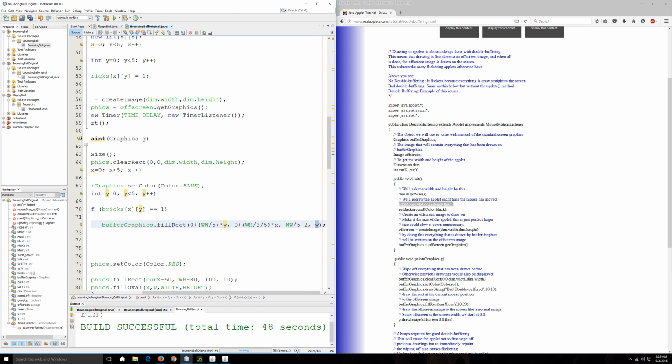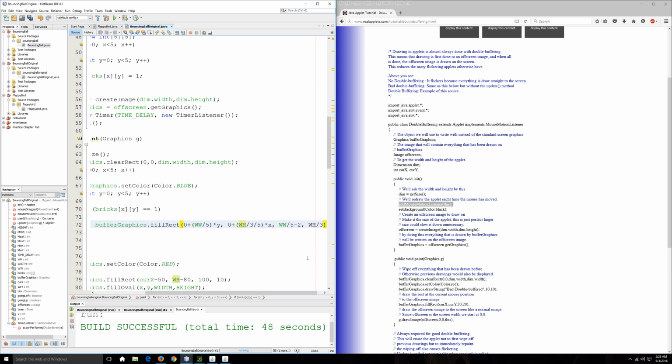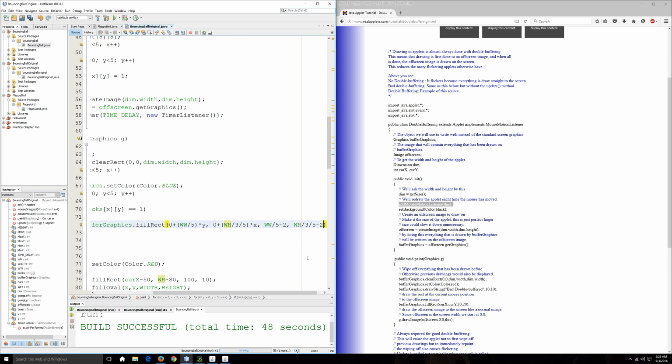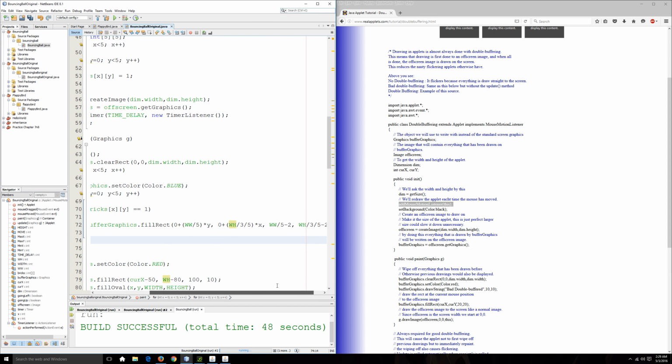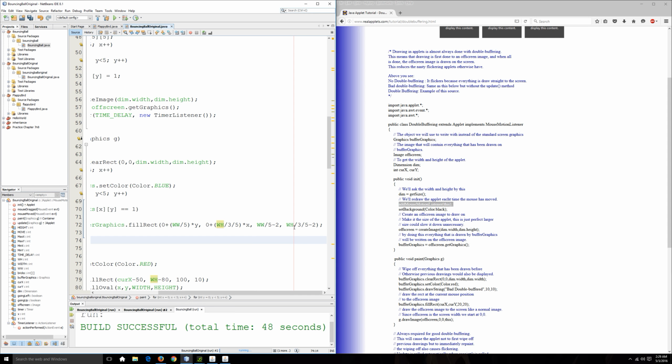And the last one would be window height divided by 3 divided by 5 minus 2. So now it's doing order of operations, it's doing all of this first, and then at the end, subtract 2. If you don't feel comfortable with that, you could also put parentheses on different sections.